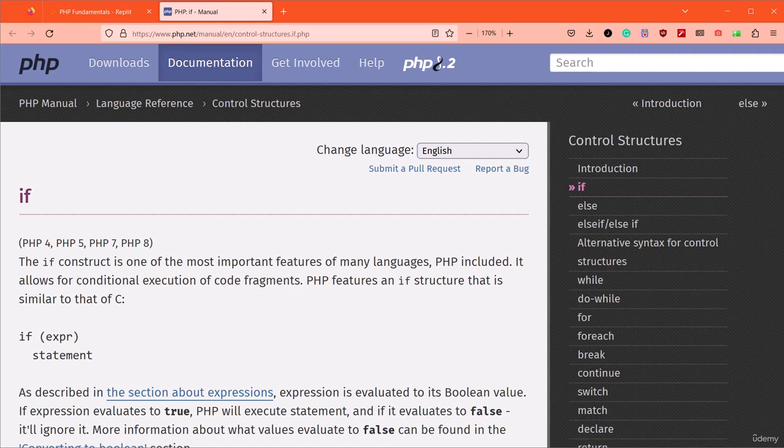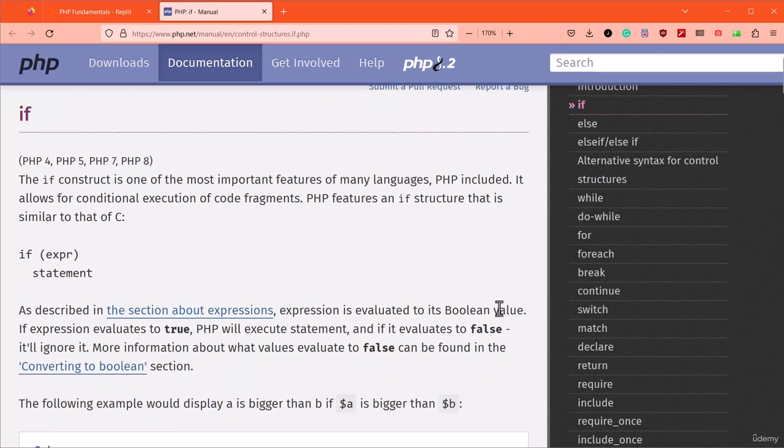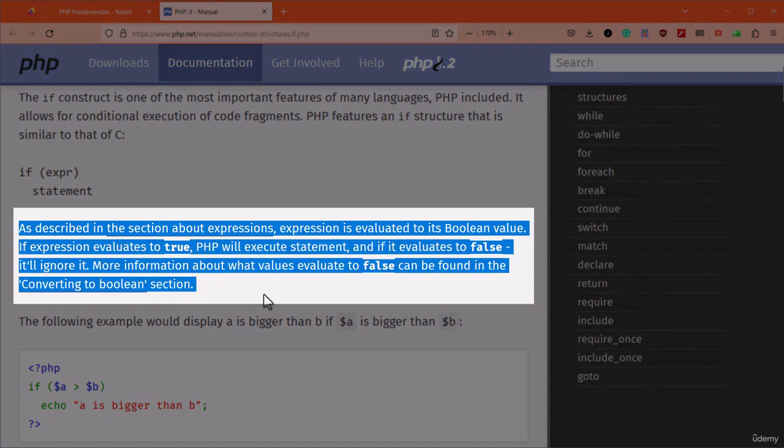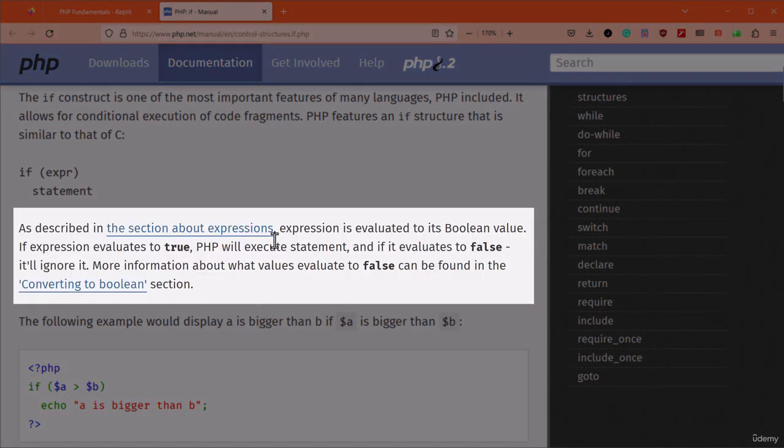In the resource section of this lecture, I provide a link to the if keyword. This feature allows us to perform logic based on a condition. Let's read the documentation together. In the second paragraph, the following is stated. As described in the section about expressions, expression is evaluated to its Boolean value. If expression evaluates to true, PHP will execute statement, and if it evaluates to false, it'll ignore it.